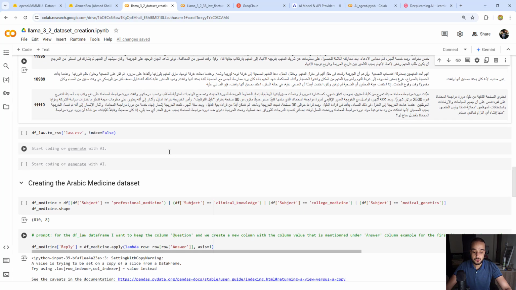Following this same process, we will be creating the medicine dataset, but this time with more subjects, because not all the subjects have the same number of rows. So even with more subjects, we ended up with only 810 rows.